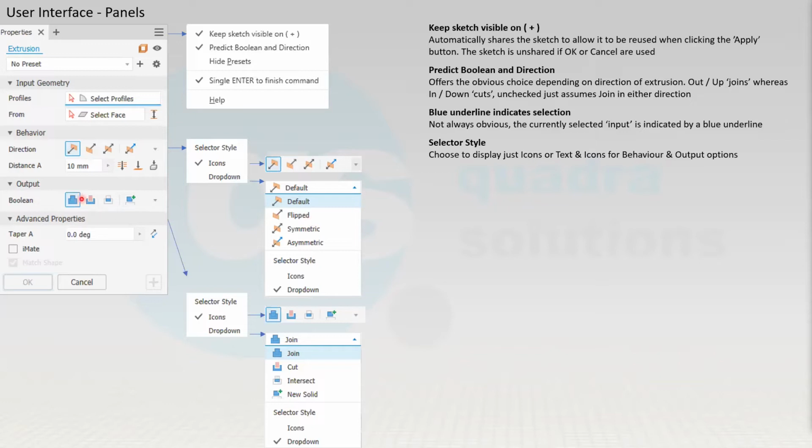If you've learnt that the direction, or the symmetric or asymmetric option, for one, the same icon is used on every other panel as well. And we can also do the same for the Boolean, whether we're joining or cutting or intersecting, etc. So, a couple of the hidden gems. I'm looking at the extrusion command there, but this runs true for hole, for revolution, for sweep, for everything else.